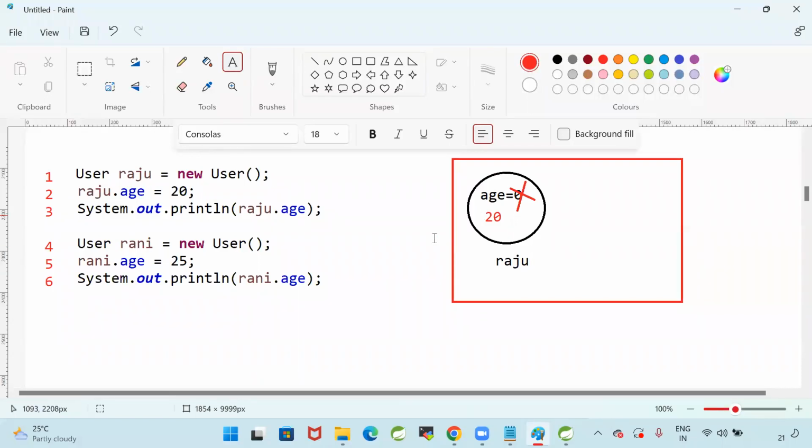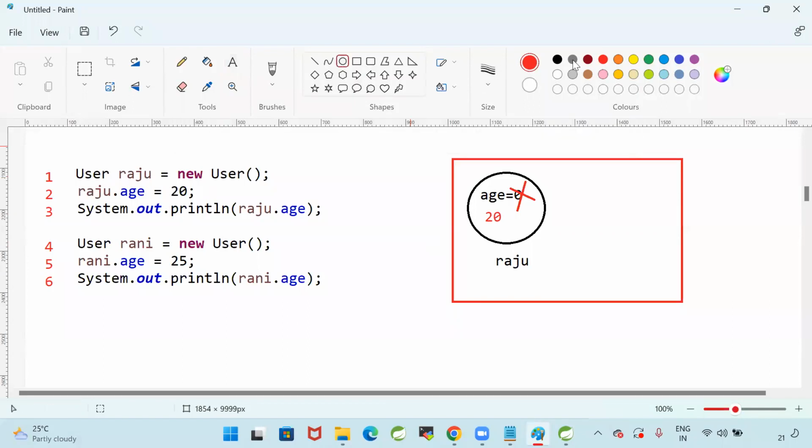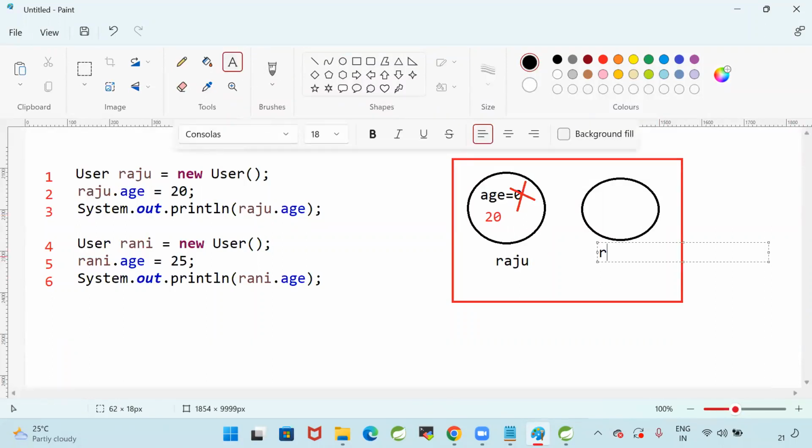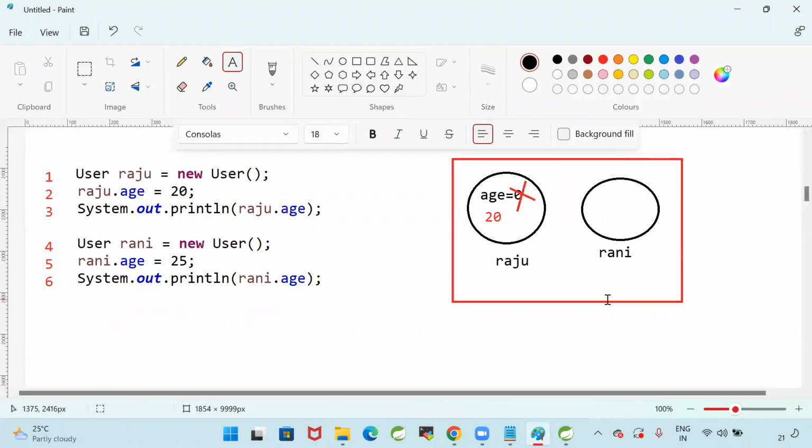What am I doing in the fourth line? I am creating the object. What is the meaning of creating the object? Allocating the memory. Who is creating the object? Who is allocating the memory? JVM is creating the object and allocating the memory. When the memory is allocated for the object, what will the JVM do immediately?